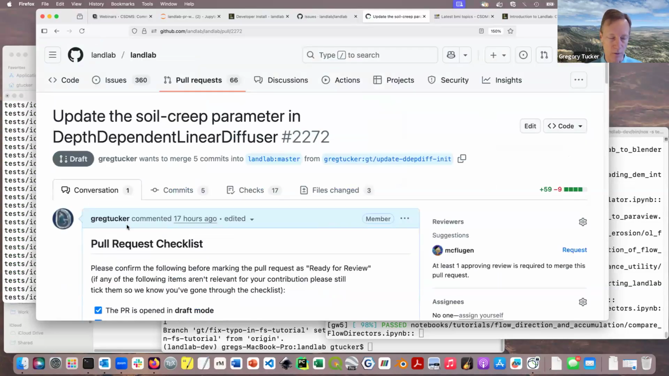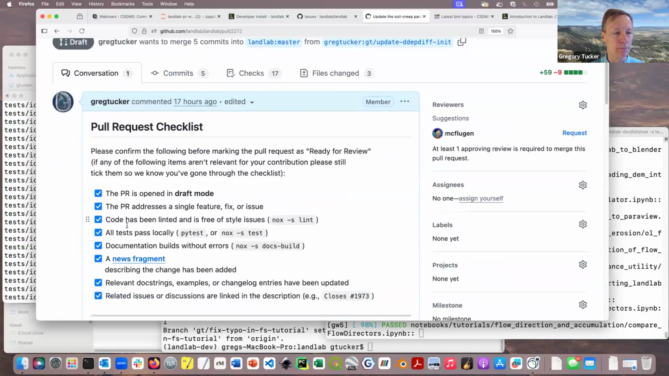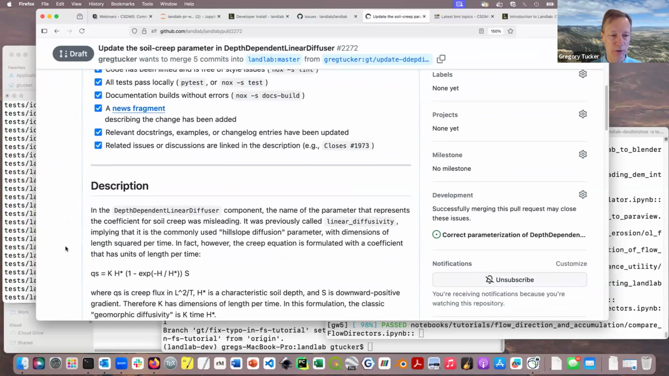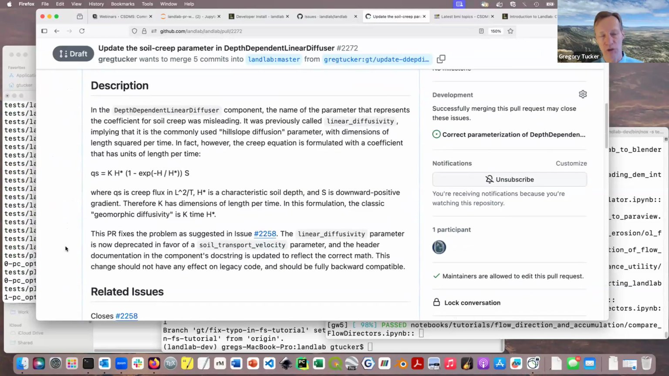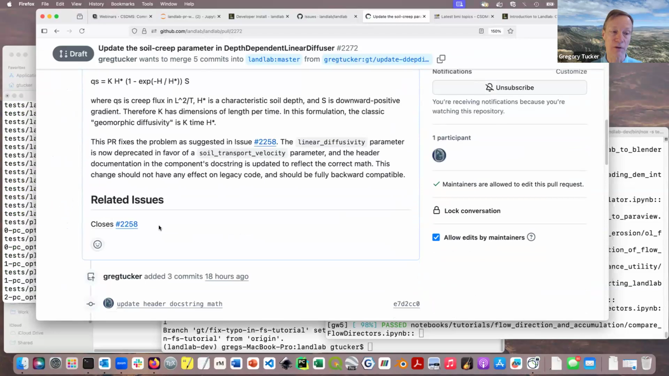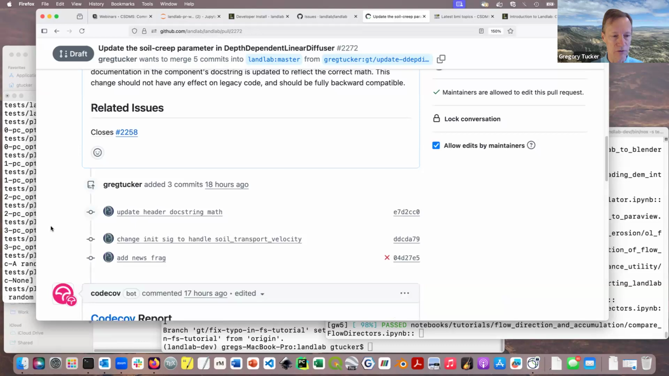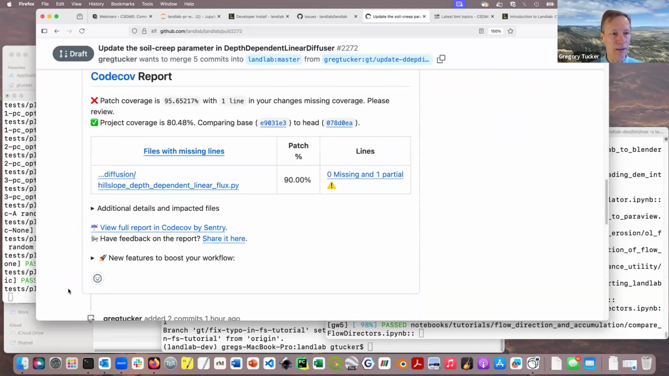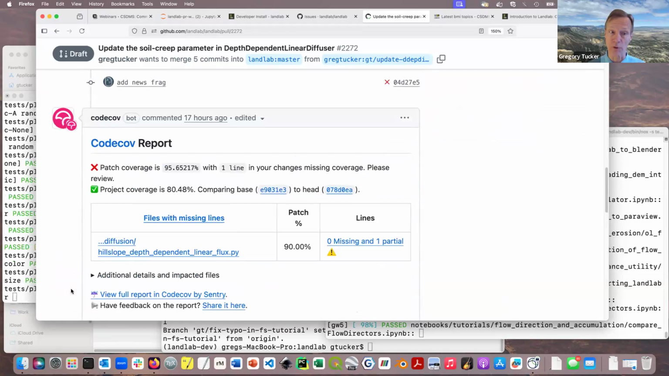So here's the pull request. You can see that I've checked off all the things in the checklist. I have a description of what the issue was. I have a reference to the actual GitHub issue, which happened to be number 2258. There's a list of things that were changed. And then we have a coverage report.